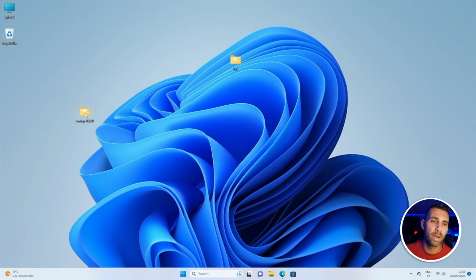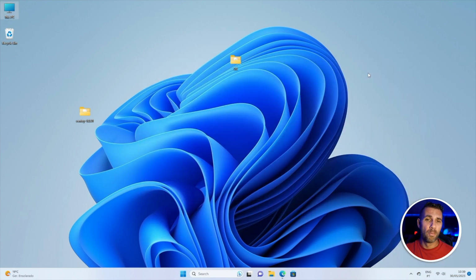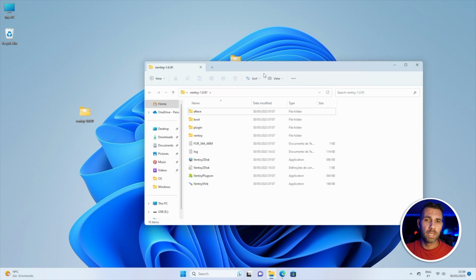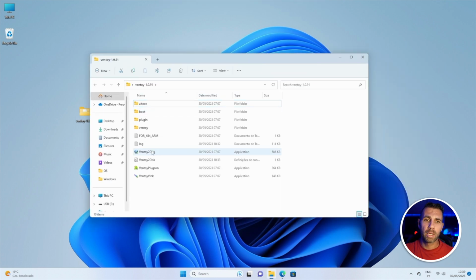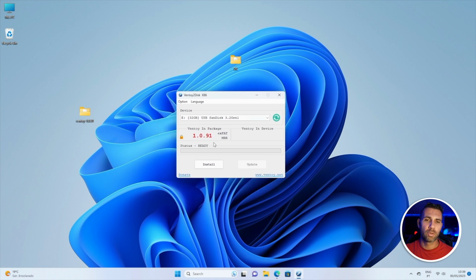On my desktop I already have Ventoy right over here, and I'm going to put my USB drive in the computer and open it up. As you can see, it's a 32 gigabyte USB drive, which is not that large, but for this video it will be more than enough. So let's go to the Ventoy that we just downloaded, and we will want to search for Ventoy2Disk. So just double click, yes, and it will give us this menu right over here.